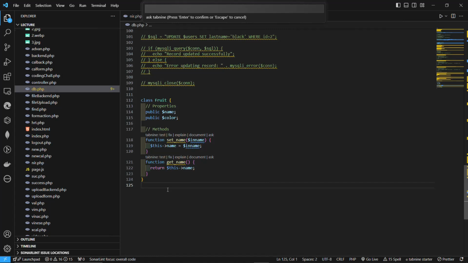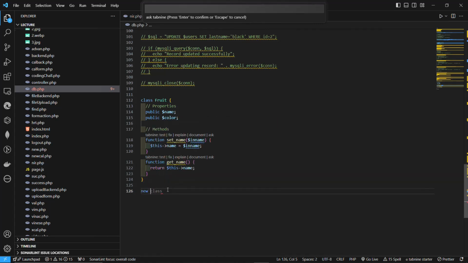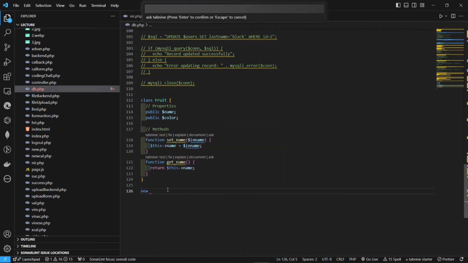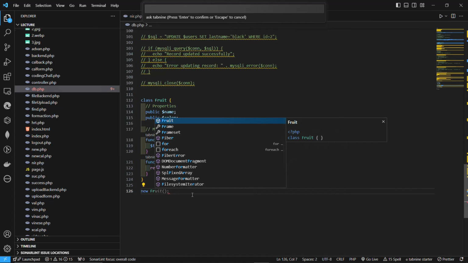So now let's put this in use. How do you put it in use? You need to give an object this class to use it. Let's say now we use the new keyword. Whenever you're trying to give a class to an object, you use the new keyword to declare it. Then you call the name of your class. It's case sensitive, so I have to use Fruit.